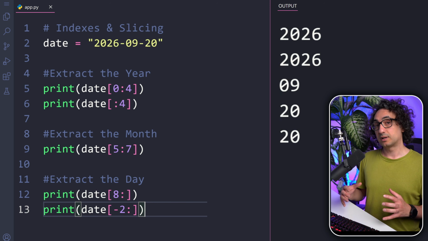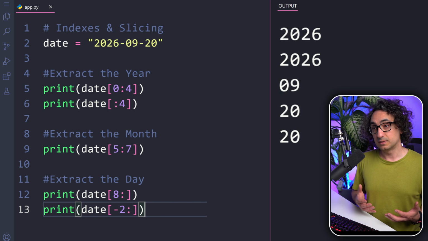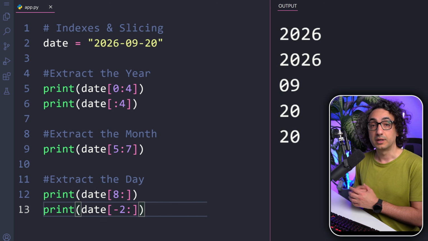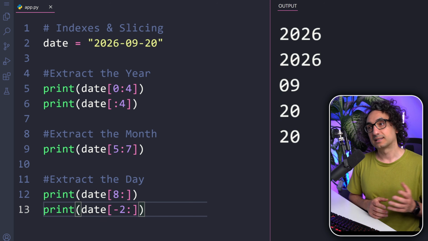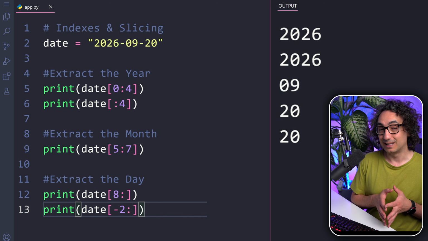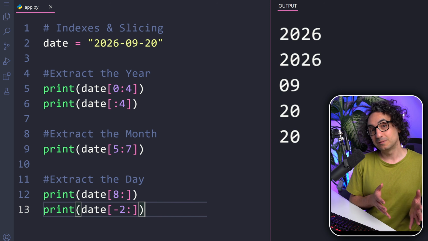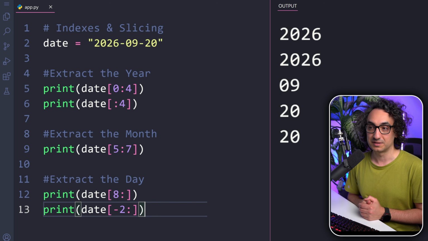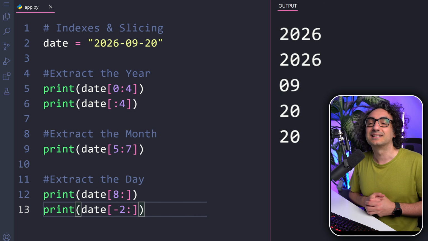So if you want to extract something from the left side, use the positive numbers. If you want to extract something from the end, use the negative numbers. It's way easier. And now you might ask, okay, what about the middle? Well, it depends. If the middle is close to the left side, I would go with the positive. But if the middle is closer to the right side, I'm gonna go with the negative numbers. So that's it. This is about the indexing and slicing.